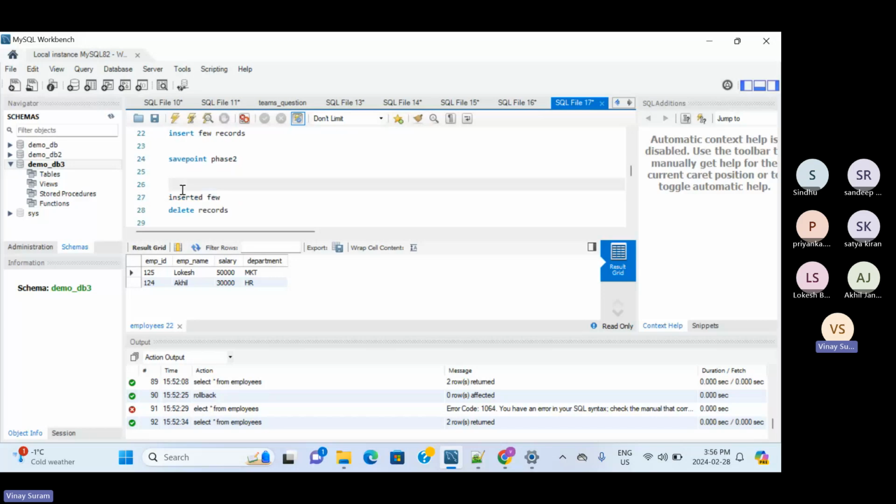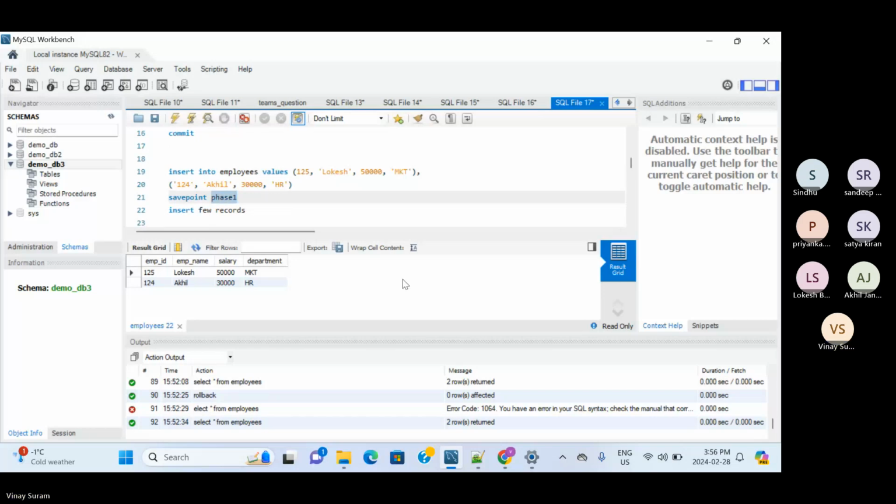Inserting, deleting, and all. The changes will not be available, but the changes up to here would be available, because you are rolling back to phase 1. So that is what it is.